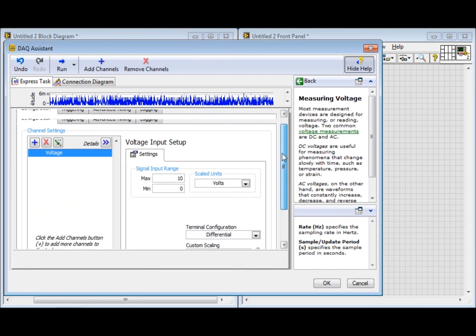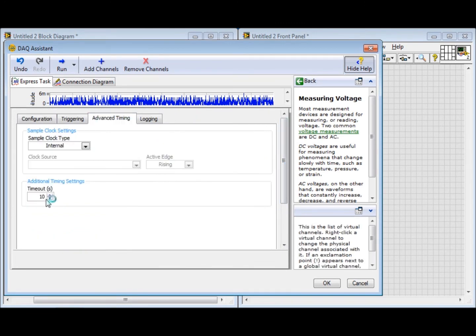The last thing you're going to want to figure out about this is under advanced timing, you'll see additional timing settings, timeout. This basically tells you, kind of like a web page, if you don't get a response after a certain amount of time, how long to wait before it gives an error. So here, it times out after 10 seconds. So if I try to take samples longer than 10 seconds, it's going to give me an error saying the DAQ has timed out. It will also give you an error if the DAQ is trying to collect data but doesn't get anything and doesn't display anything. So say I wanted to collect data for 30 seconds, I would change this to like 40 seconds so that the DAQ won't time out.